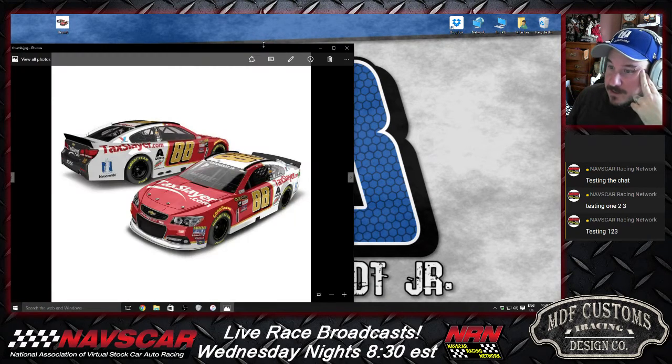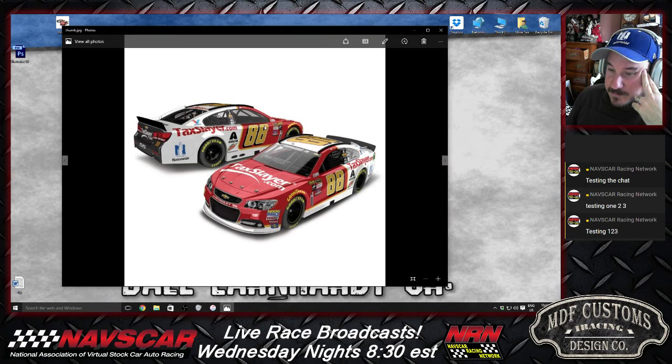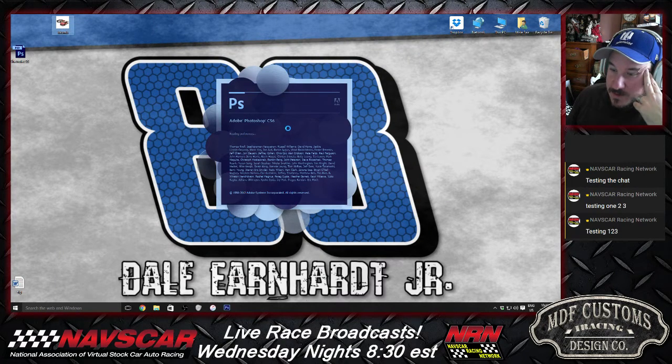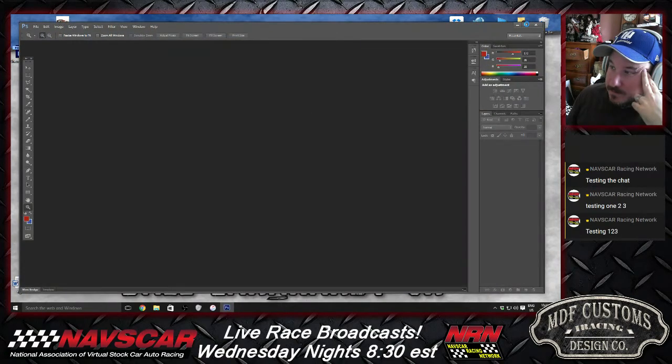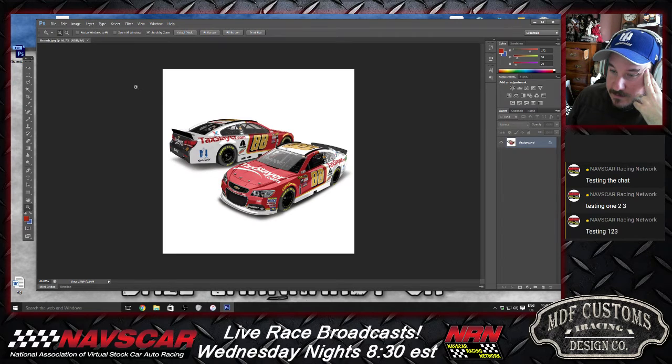So we're going to work on the Tax Slayer 88 today. I like the color scheme for the Tax Slayer. We'll probably make this a NASCAR NRN paint, so we might replace some of these logos, but the color scheme works pretty well, so we will do that. I always like having something as a base to use, and we'll open that up into Photoshop, just so I have it handy for when we're going to need to get information about them as well.